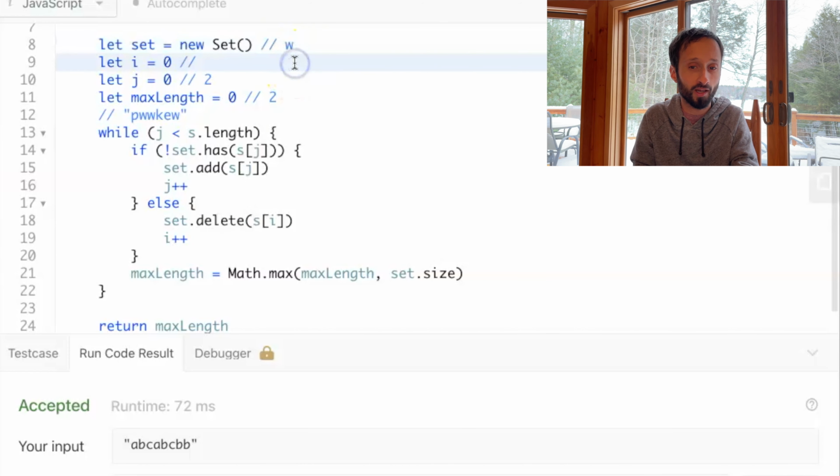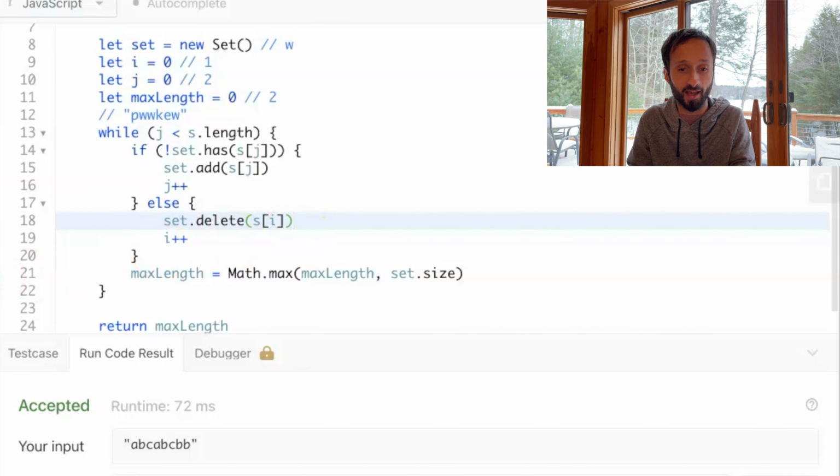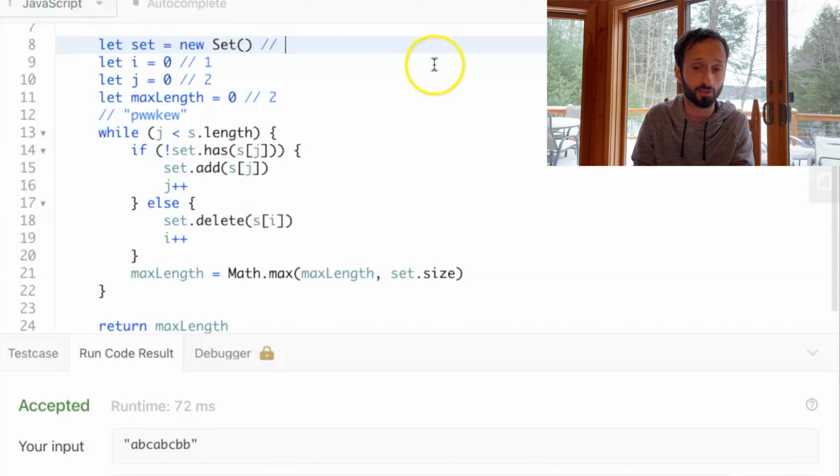i is now 1, and we go again. Does the set have s at 2? It does, because we didn't change j yet. So, since we have this w in the set, what we want to do is delete s at 1 from the set. Well, s at 1 is w, so we're actually going to remove that w from the set altogether. And now our set size is 0, so max length is still not changing, but we do increment i, and we go again.